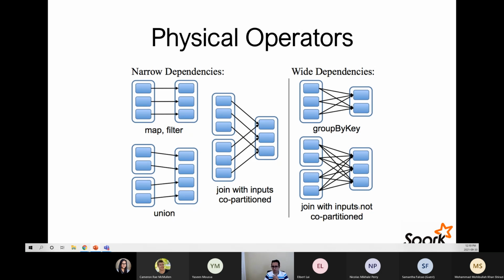Join operation is like that. It is a wide dependency. There is a special type of join that can be narrow dependency. It has some special requirements, but you guys don't need to worry about this, okay? It's too advanced, but know that some operations can be wide or narrow dependency depending on how we implement them, okay?